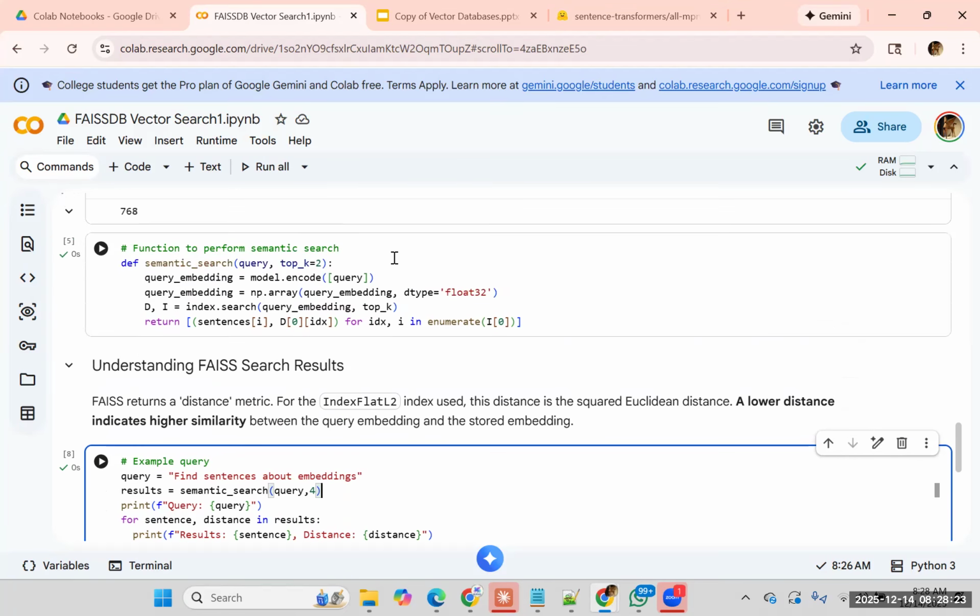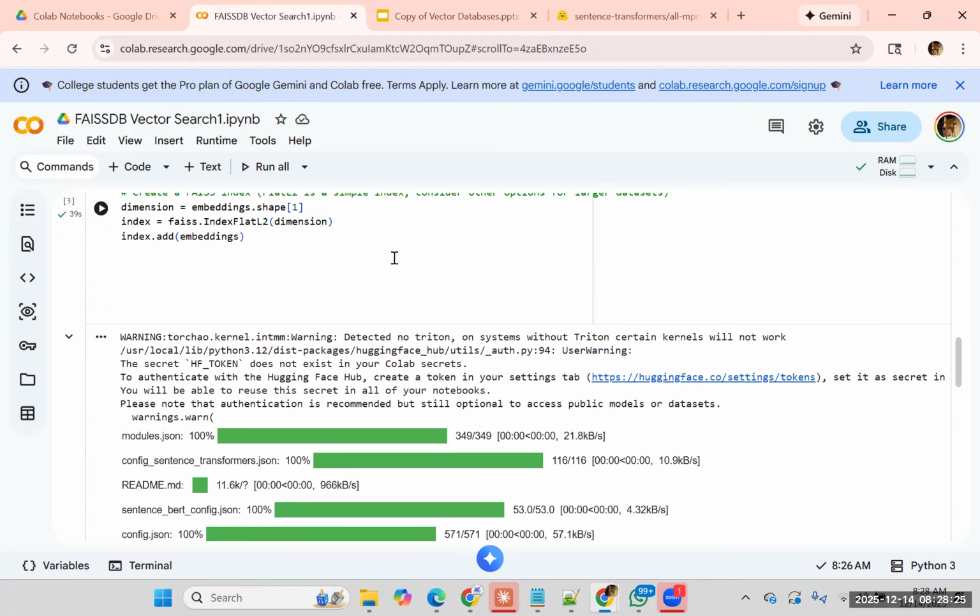FAISS is good, but it's all file based. It's easier to use, but not recommended for production scale data, if you have huge data to work with.